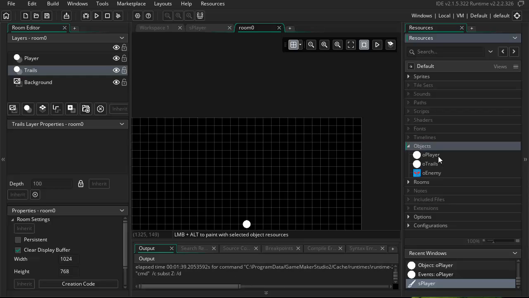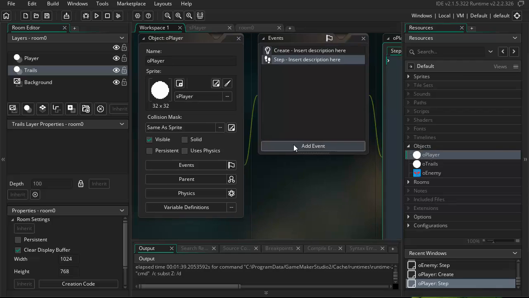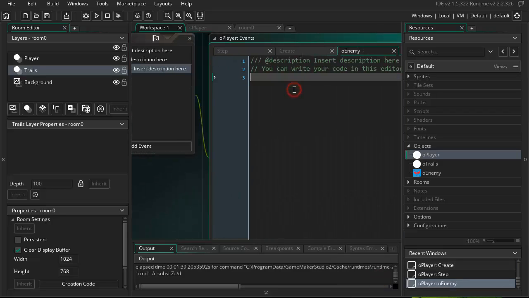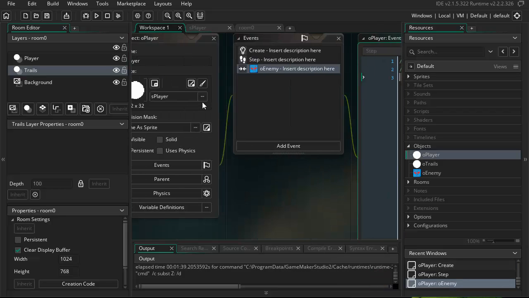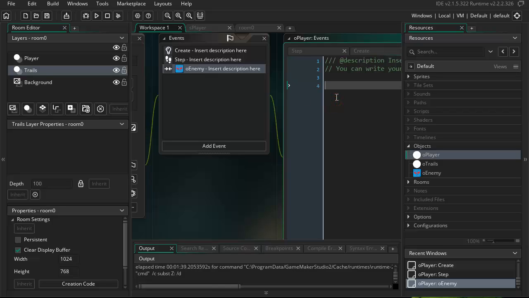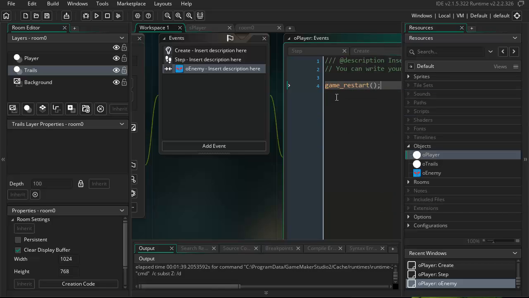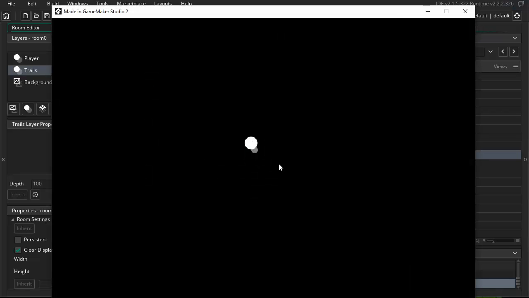For the enemy collision, this is very simple. On the player, add event, collision event, and then the enemy. If the player collides with this enemy, we want to restart the game. Game underscore restart. Sorry for that. Just like that. If I press F5, and the player collides with this, then the game will start.